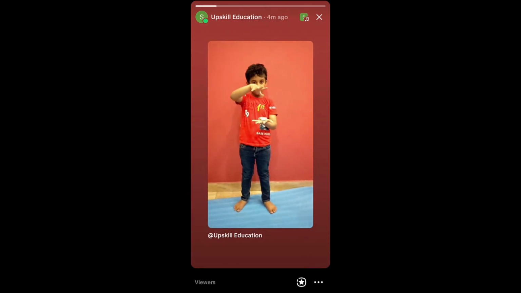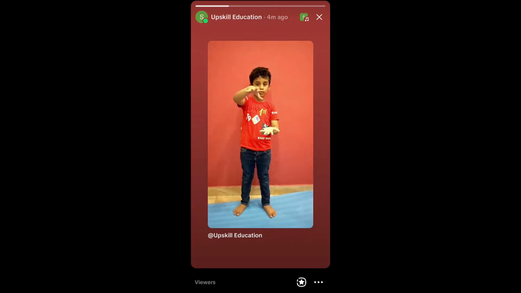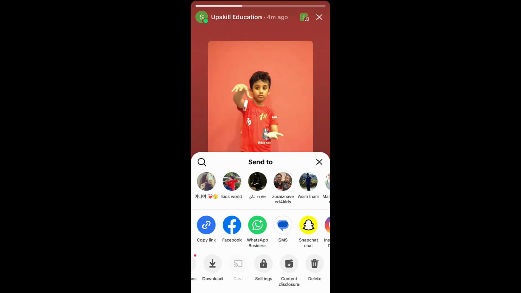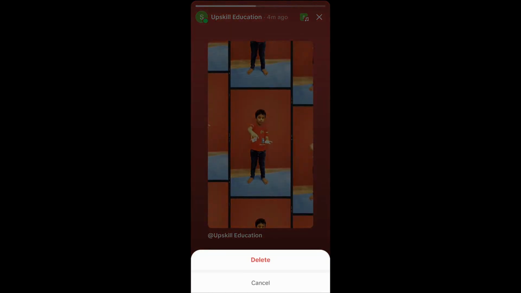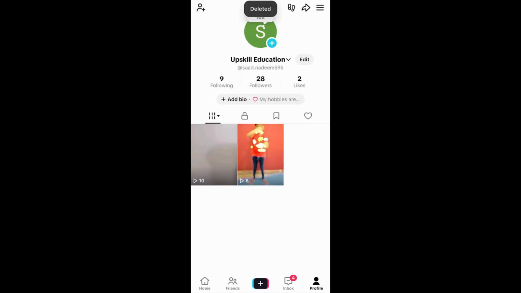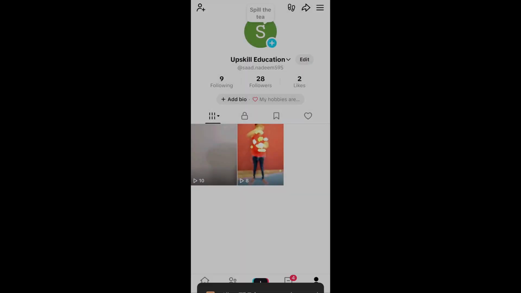Let's delete the second story. This is the last one. Click on the three dots at the bottom and we swipe towards right, click on delete and confirm to delete it. So that is how. Now if we click on it, we totally got rid of all of the stories that we recently posted on TikTok.